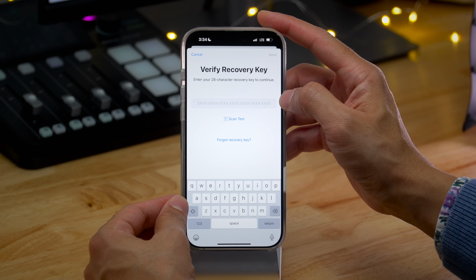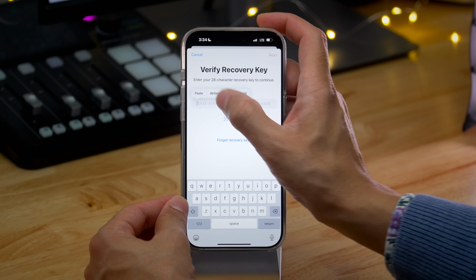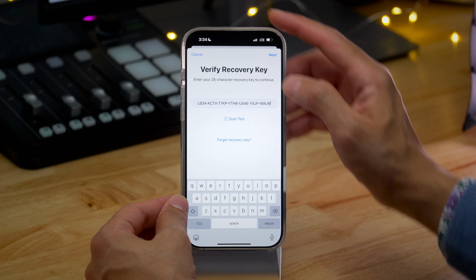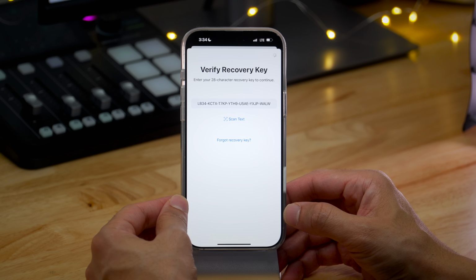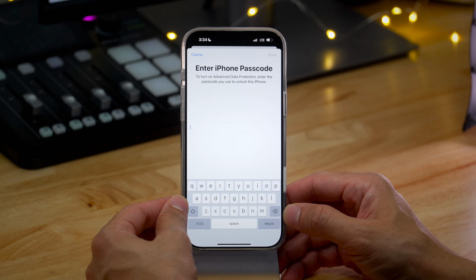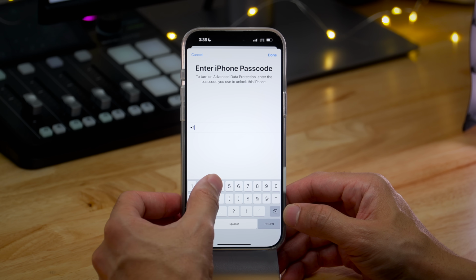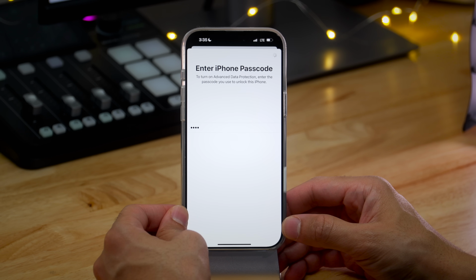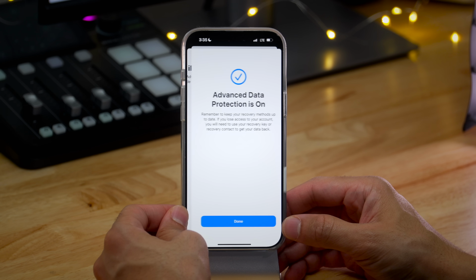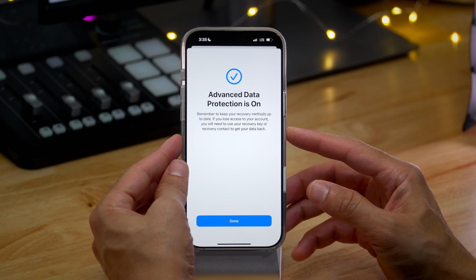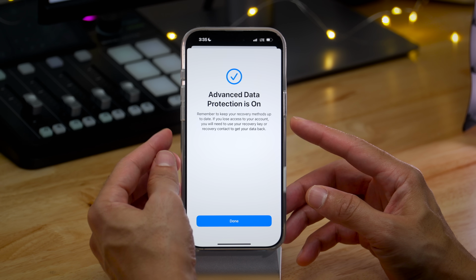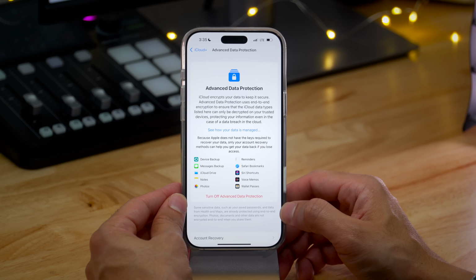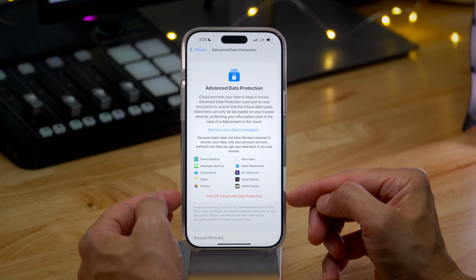So you just basically type that back in from where you wrote it down. In this case, I just pasted it in for this demo, and then tap next. So that verifies your recovery key. Now put in your iPhone passcode, tap done, and then advanced data protection will be enabled. There we go. So keep your recovery methods up to date. Make sure you have that recovery key saved somewhere safely. All right, tap done, and you can see advanced data protection is enabled.